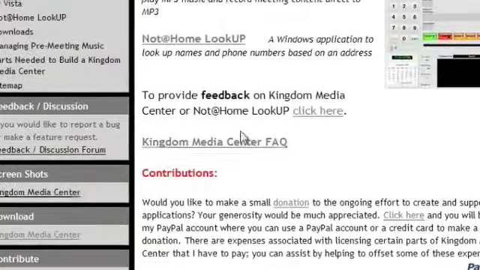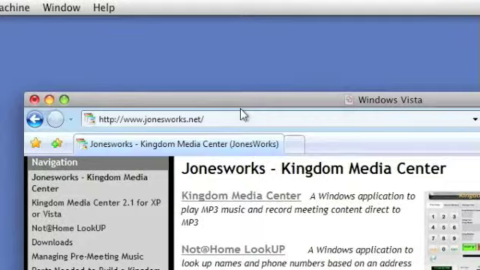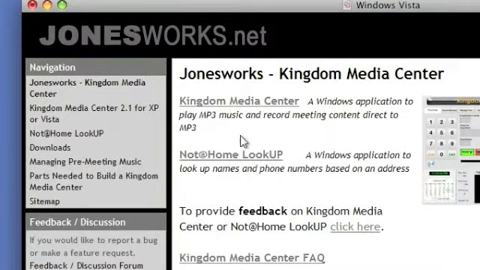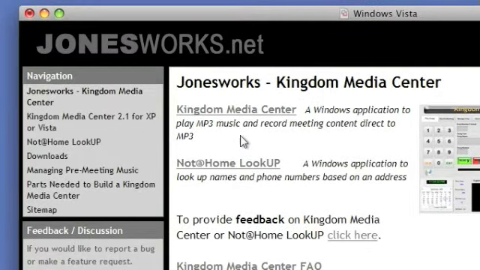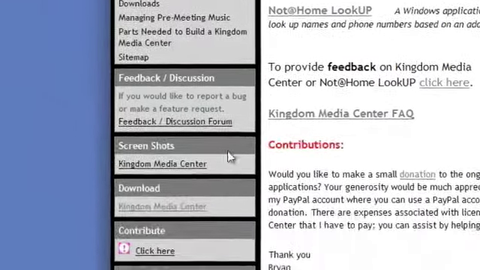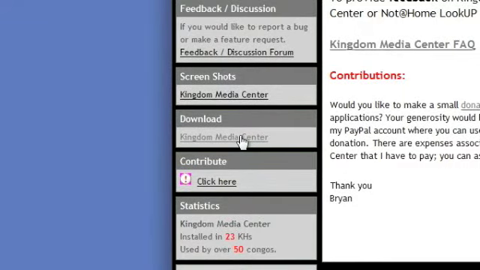First we'll visit the jonesworks.net website. So that is going to be www.jonesworks.net, and here we'll be able to download the newest version of Kingdom Media Center. So we come down here on the left hand side underneath the download section, click on Kingdom Media Center.